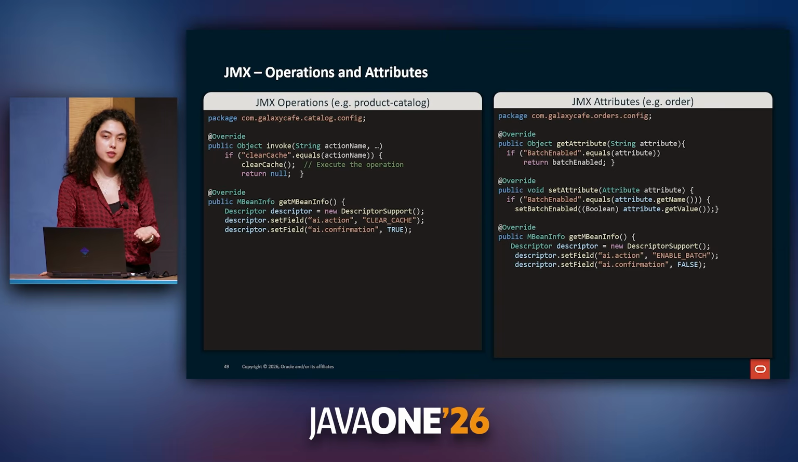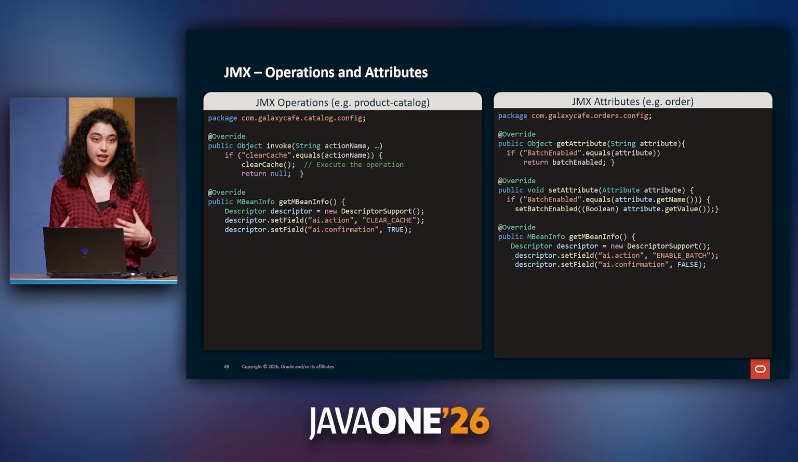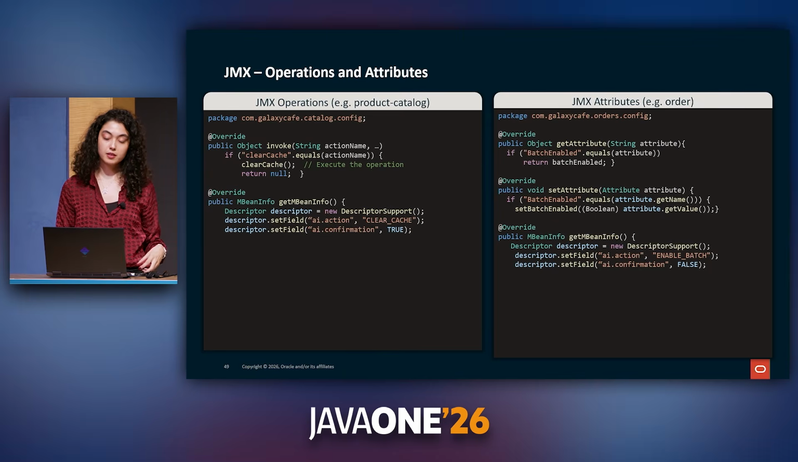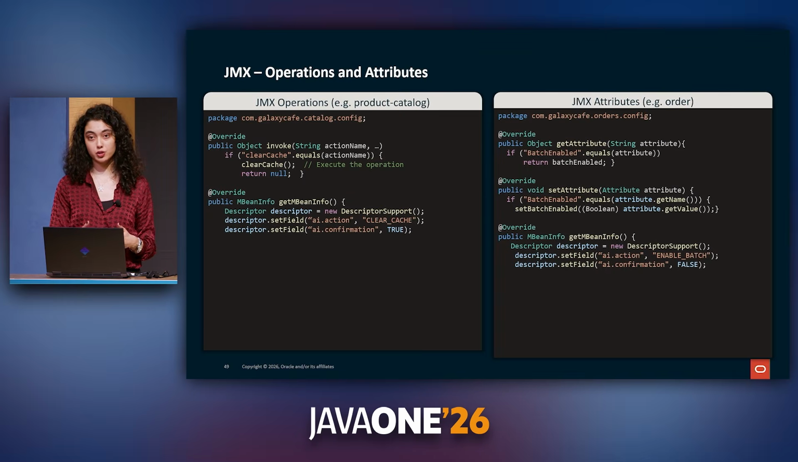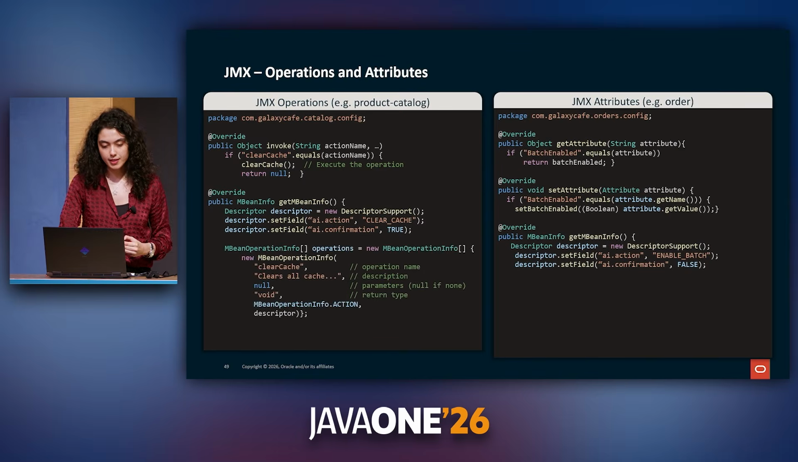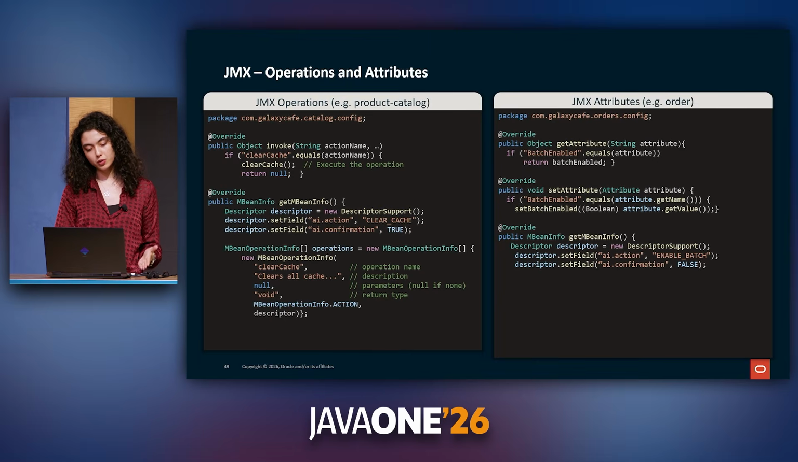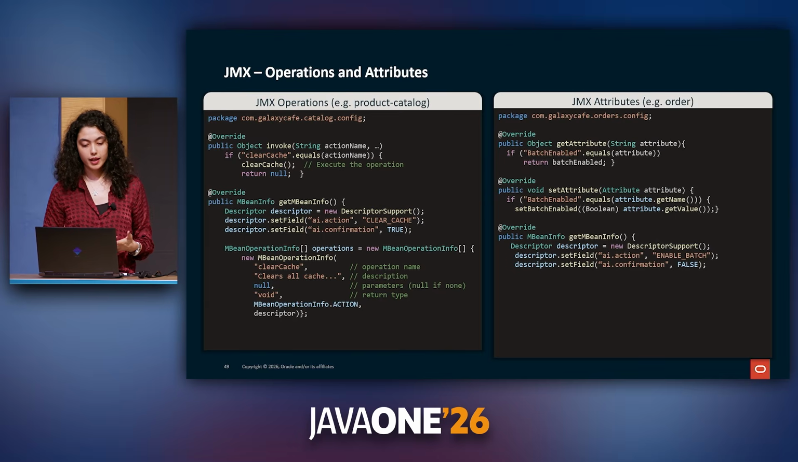And we want to use this, for instance, if the action is a critical action, then we can set this field as true to show that this action should be confirmed by a human before its execution. And to attach all the metadata for operations, we are using MBeanOperationInfo. And within this, we give the name of the operation, and a text description for this operation. This is important because we're going to give this directly to the LLM. And if it has parameters or if it returns something, they go here as well.